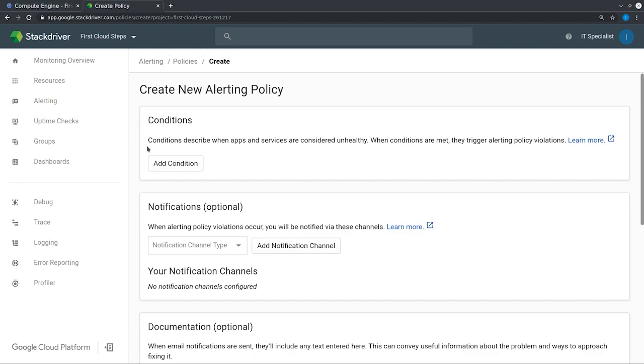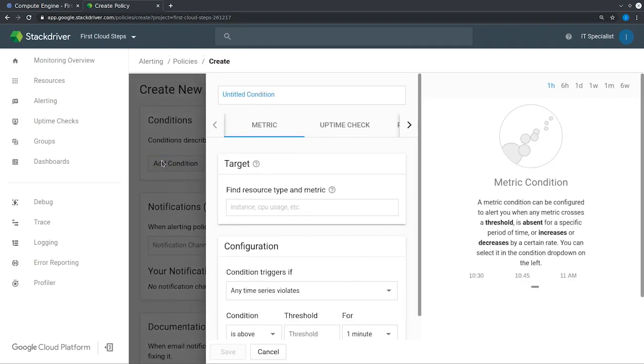After we've done that, we can also configure how we want to be notified of the issue and add any documentation that we want the notification to include. Let's start by configuring the condition. As we called out, alerting conditions are related to specific metrics.